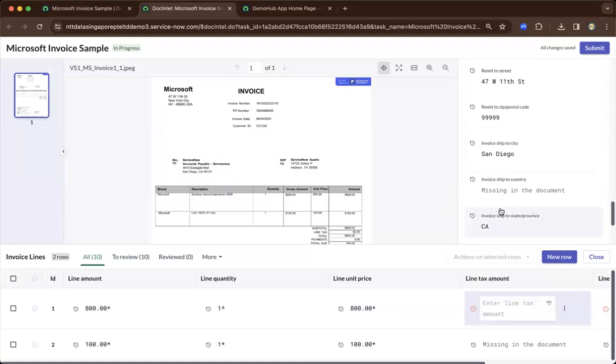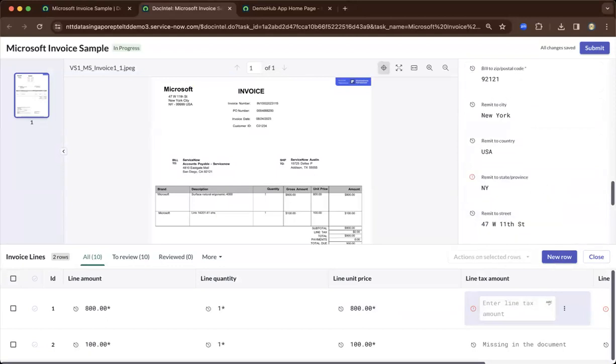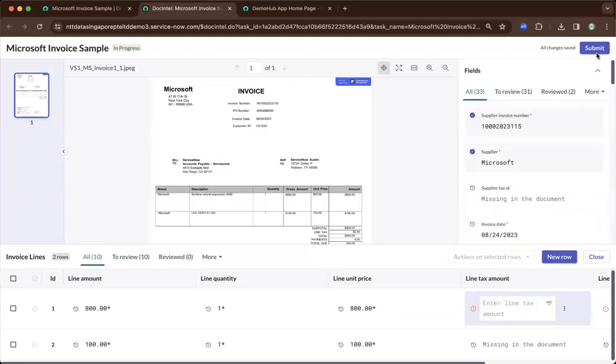So now, once everything is reviewed and you're happy with the data, you could now submit this OCR for further processing. Once you submit, it could trigger a workflow and allow the approvers and reviewers to go to the next step.